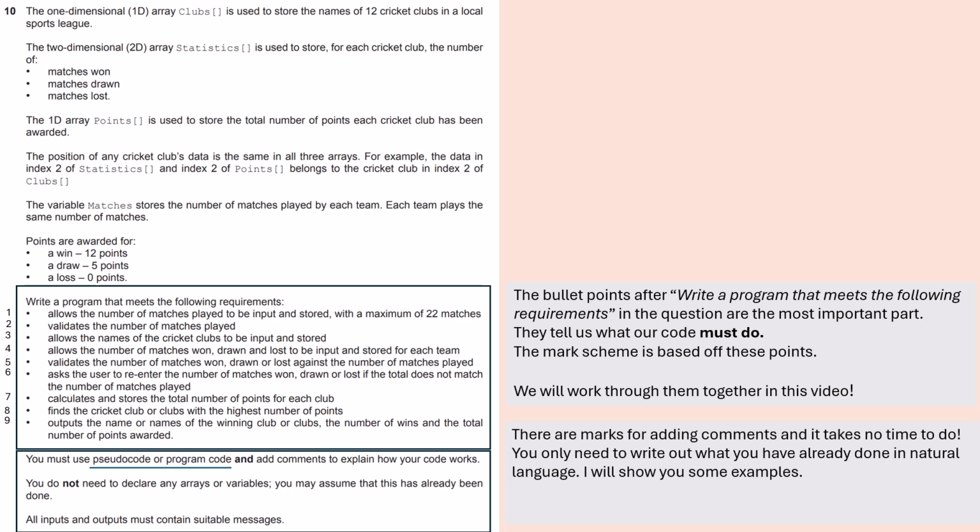As I said there, you can write it in Python. Right, so the remarks for adding comments. That's a really easy win for picking up marks, and I'm going to show you some examples of comments in the solution as well. It's pretty straightforward because in the comments you're pretty much just writing out what you've already done, just in natural language.